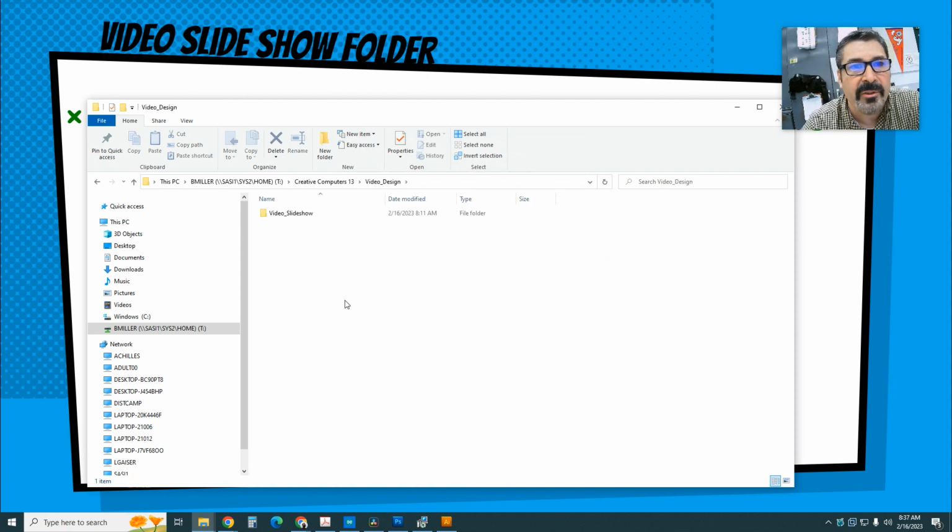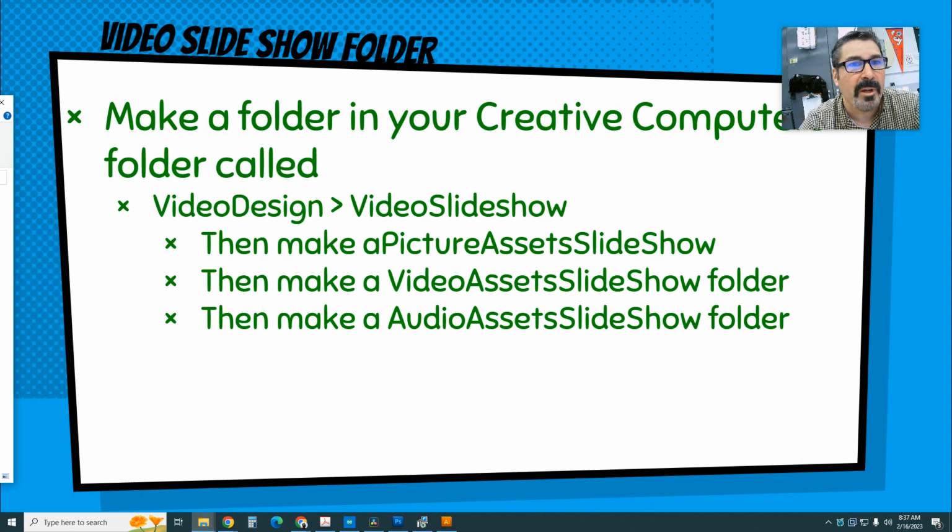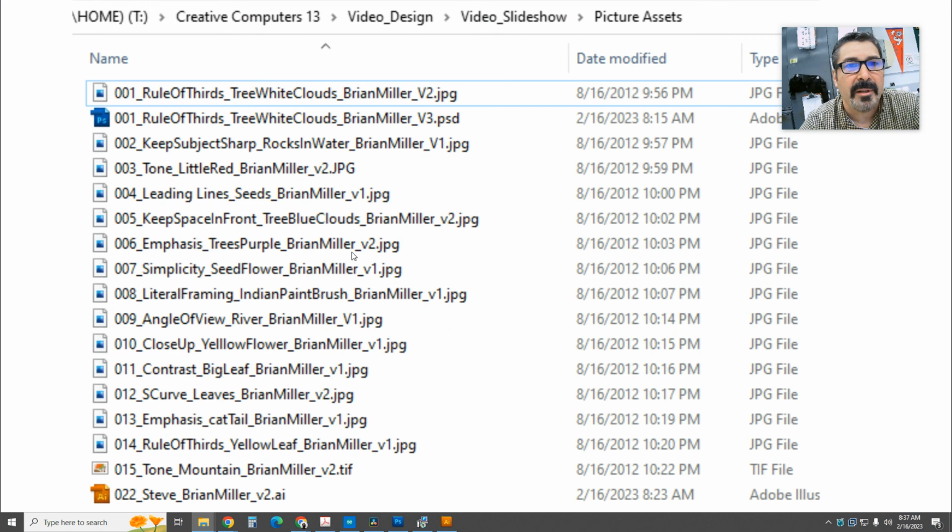So we're going to make a folder called Video Design, and inside there, we're going to make a folder for our project called Video Slideshow. You can do it with or without an underscore. And inside of Video Slideshow, you're going to make 3 folders for our assets: audio assets, picture assets, and video assets. So make those folders. It should look like this: Creative Computers, Video Design, Video Slideshow, and then inside here, audio, picture, and video assets. Okay, go ahead and do that. All right, and then continue on.